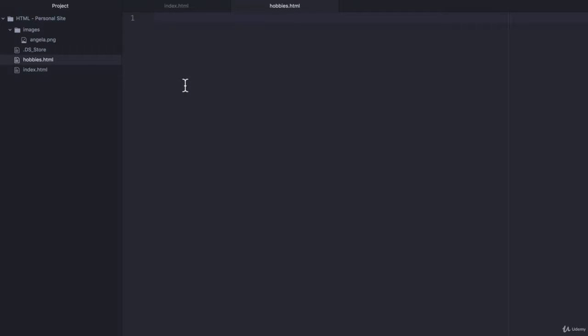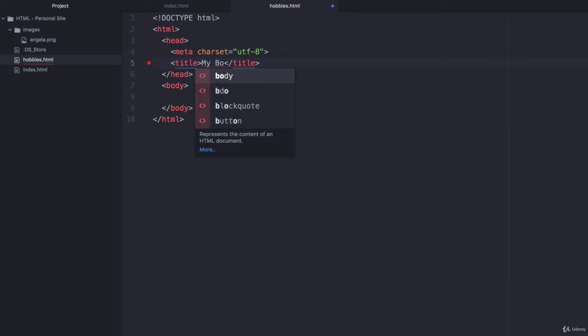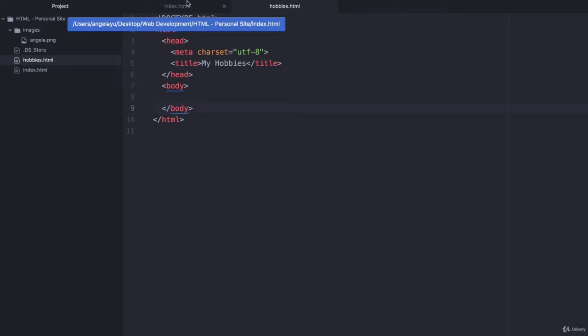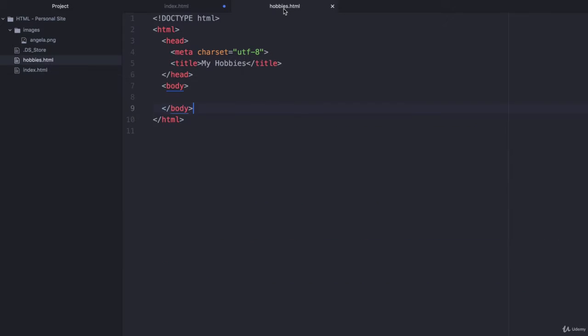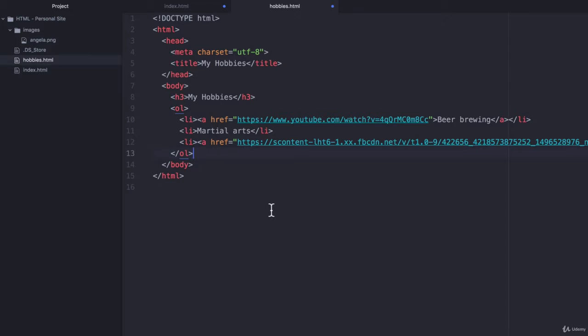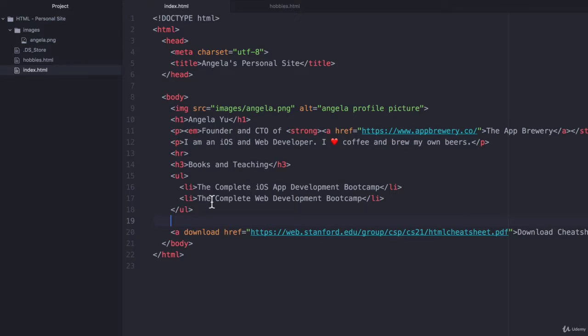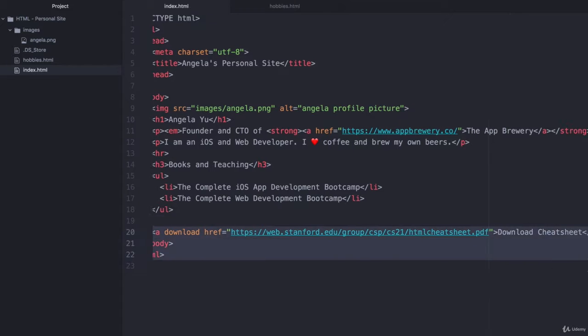Now for hobbies.html, I'm first going to add the HTML boilerplate code, and the title is going to be My Hobbies. In the body, I'm just going to copy all of this, hit Command X or Control X to cut, and then paste it over here. So now I hit save for hobbies and go back to the index.html.